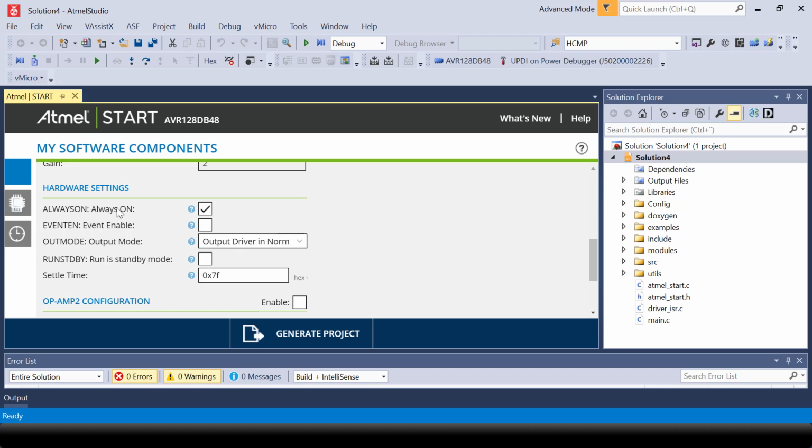So, as in the previous example, the op-amp will be always on, and we'd have a normal output mode, as well as the settling time will be set to the maximum capacity. So let's flash the device and see how it looks in the data visualizer.